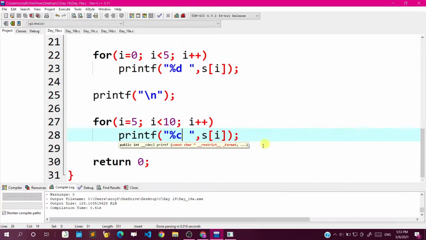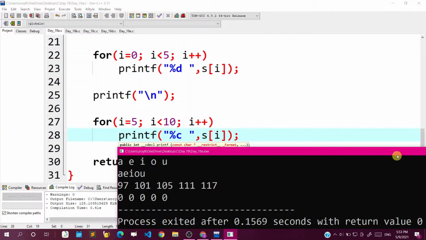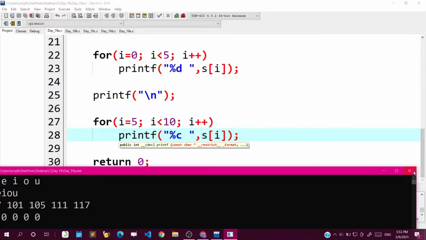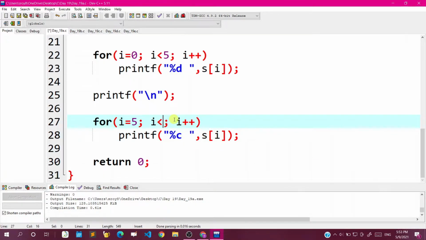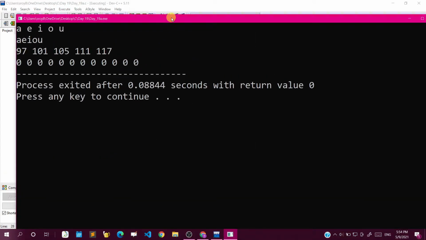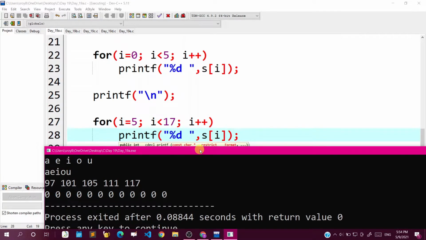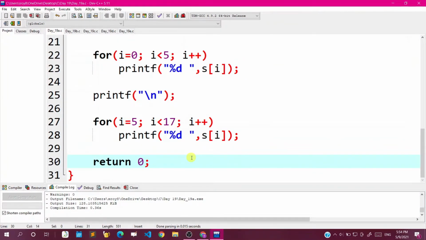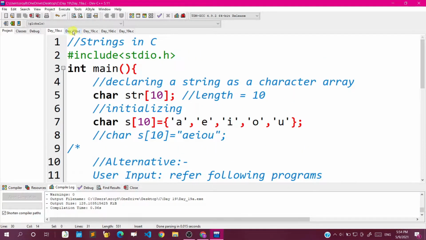What happens if we try to access something that is out of the length of the array? So suppose this is an array of length 10. If I try to go up to 17, what happens? And let us change the format specifier to %d. Still you will get 0. That means it does not matter whether you are printing within the range or out of the range. If no values have been inserted, you will get 0. That's what we have for the first program. Let us proceed to the next one.